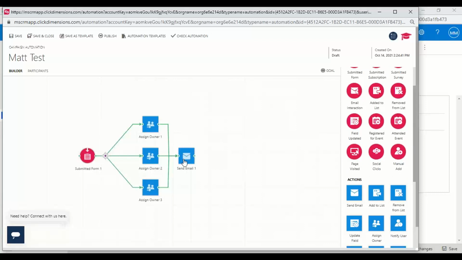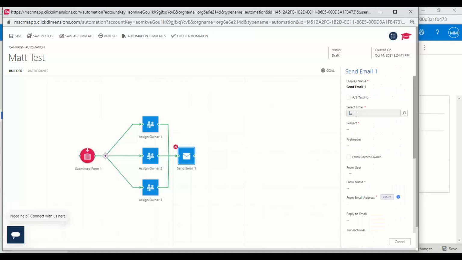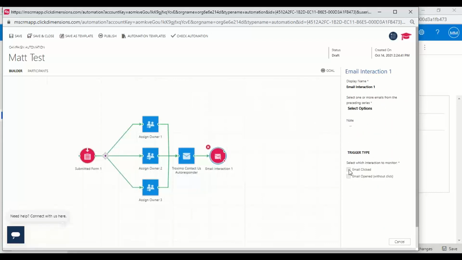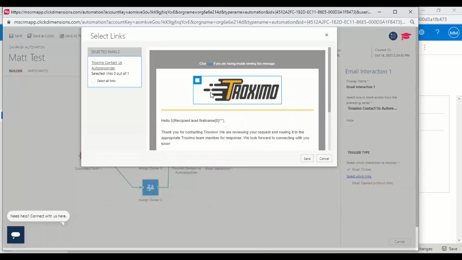But from there, in order to select the email that we're sending, you're able to search from your existing templates. So I'm going to use this contact us autoresponder, and then I'm going to start checking for individual email interactions. So if someone does click on a specific link in this email or even just opens it, I'm able to send people down positive and negative paths. So for me, what I'm going to consider a positive path is if someone clicks on the link that I'm looking for.